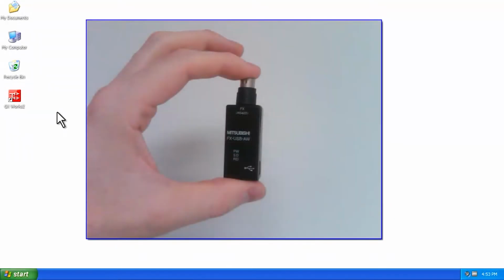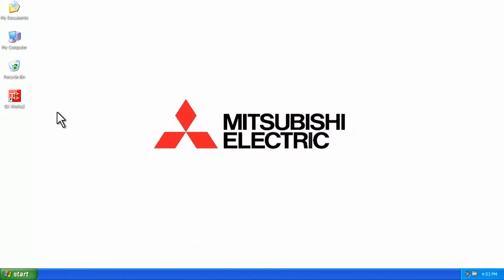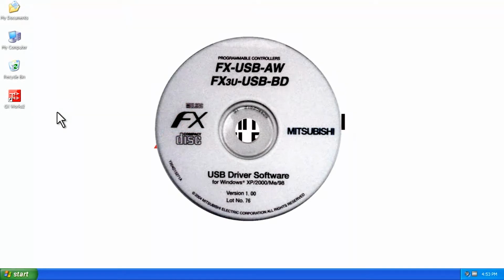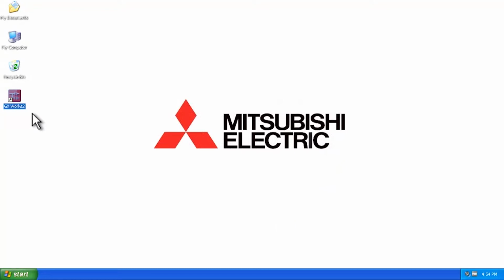This video applies to the FX USB AW adapter shown here. Using this adapter, you can install the drivers directly from the CD that comes with the adapter, or you can locate them within the GX Works 2 installation path.